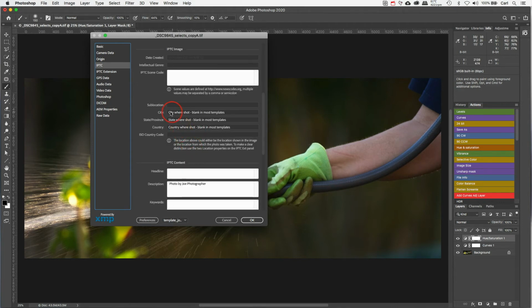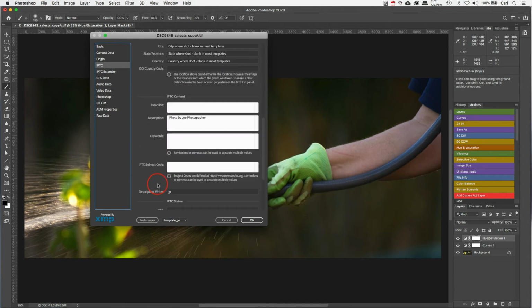We have placeholders here in this stanza, which is about where the picture was made. Many people, myself included, will leave the country and maybe the state and province field pre-filled. Maybe even the city if you always work in the same city or usually work in the same city. It'll just save you some keystrokes.